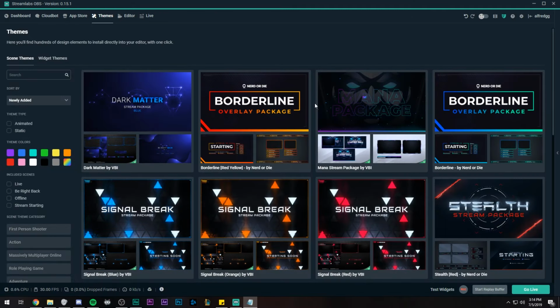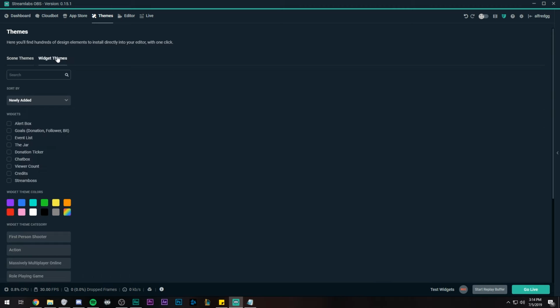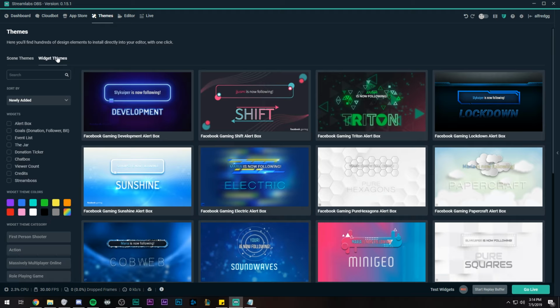In the Themes tab, I'm going to select Widget Themes at the top left-hand side of the program. From here, we can see that we have many different options and styles to add to our stream. On the left in the filters, you can see that we have a ton of widgets to choose from. You can have each individual widget be a different design or theme, but for this tutorial, I'm going to aim for a complete package.